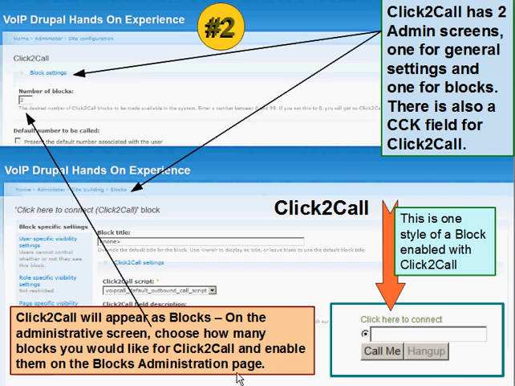Okay, so Click to Call appears as blocks. Go to your blocks administrative screen and choose how many blocks would you like Click to Call to be using, and you can enable them on any page. So you could have 10 different Click to Call boxes on each different page of your site. They could all be for different reasons, different phone numbers, different extensions, different users, different nodes.